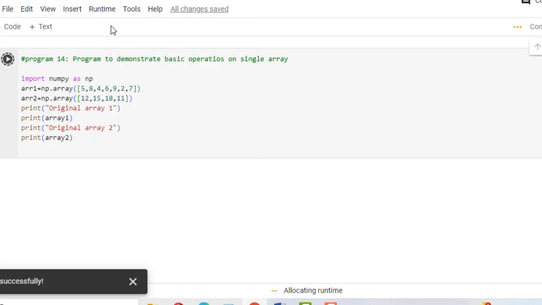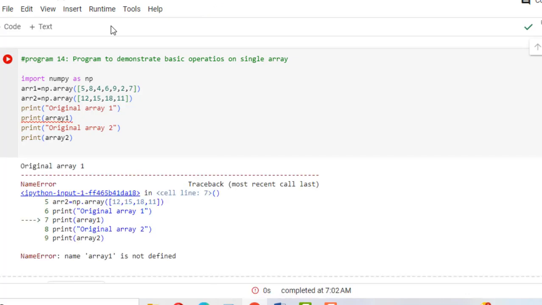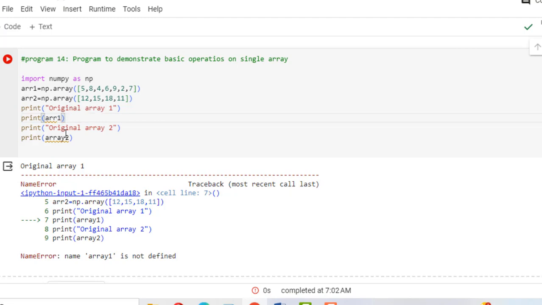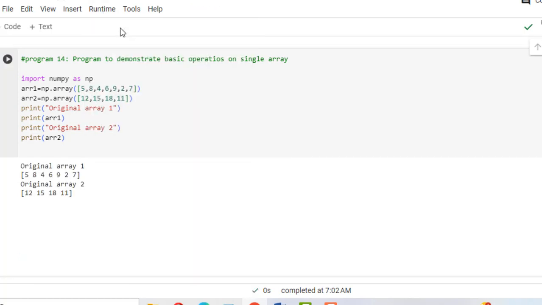To run the module. So it is showing an error somewhere. Sorry, sir. I have taken arr1 and arr2, but I am printing array with the full name. Sorry. Okay, here it is arr2. Now to rerun. So mistakes are also lessons for us. Right? Original array we got printed.